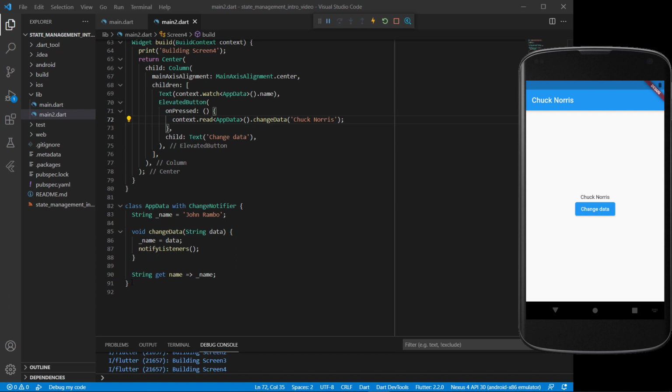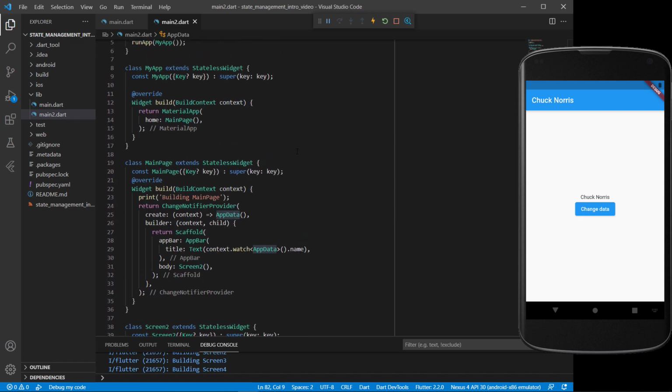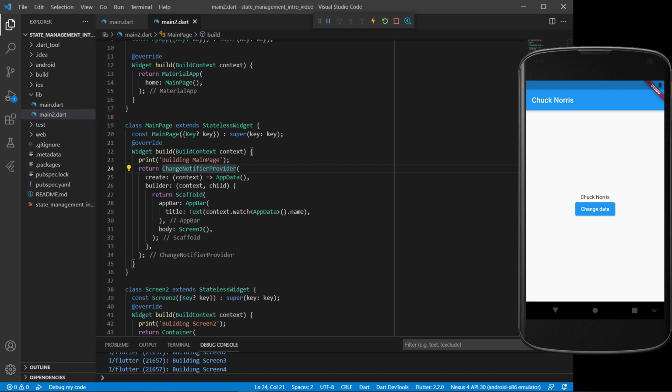And again, the only thing we did was to create a model class called appData that uses the mixin called change notifier. If there's a change, it will notify all the listeners that are listening to this appData. And we do that by supplying a change notifier at the top.